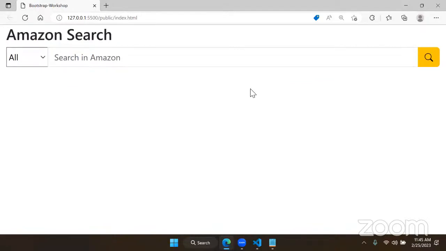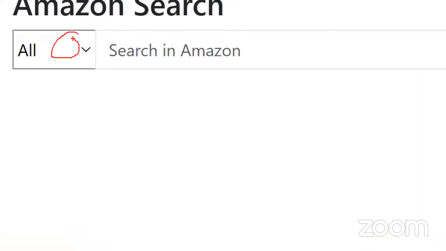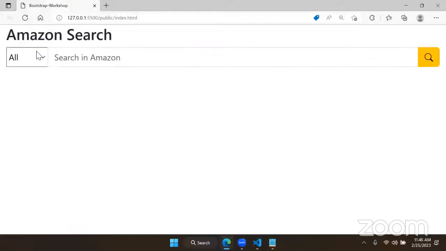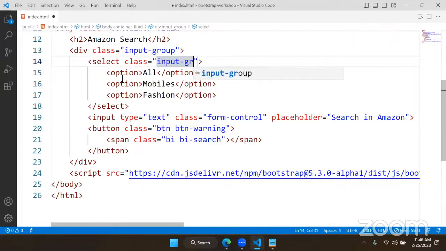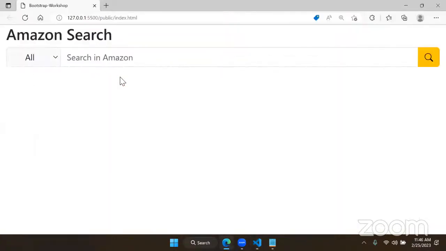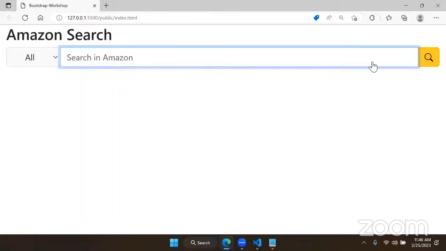Now in this input group, on this left side, I want to highlight this. If you want to highlight anything in an input group, right side, left side, anywhere, you just have to give a class called input group text. Input group text will highlight that and it will display in this way. That means now this is a traditional Amazon search bar. It looks combined, all combined with each other. That is Amazon search. This we designed by using input group.